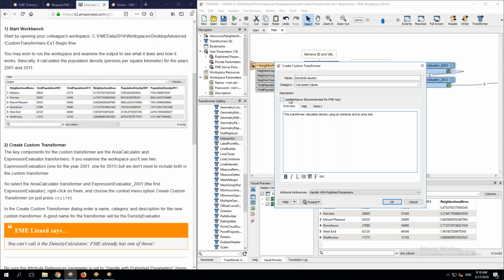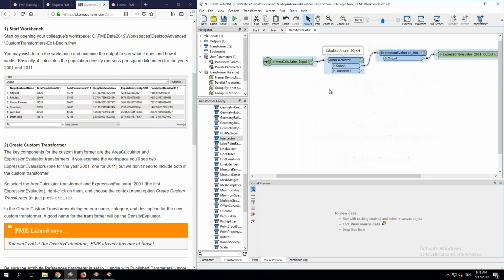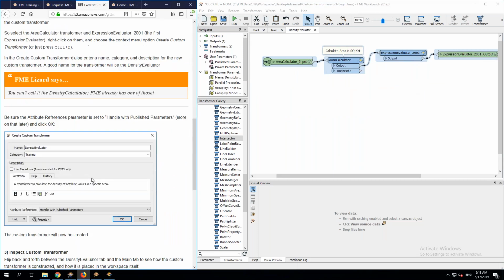The markdown option is when you're sharing this transformer on the FME hub, which again, perhaps we'll look at that later. I'm not going to do that now. So I click OK with those two transformers selected, and that's what we've got. We've got our area calculator and our expression evaluator.